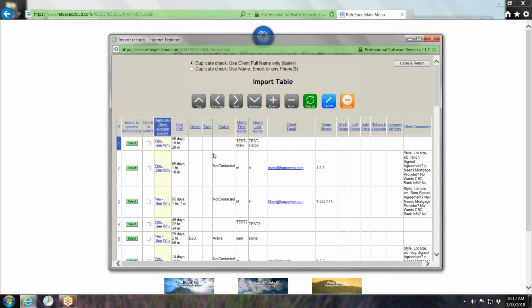Now, just because it's a possible duplicate, you may still want it in your database, but this gives you a very quick check. At the top of the page, there are two radio buttons. The first one says Duplicate Check, use the client full name only. So right now, when it's doing a duplicate check, it's looking for the first name plus the last name of the client. And if they match something that already exists in your referrals table, that's when you get this Yes, See Why.